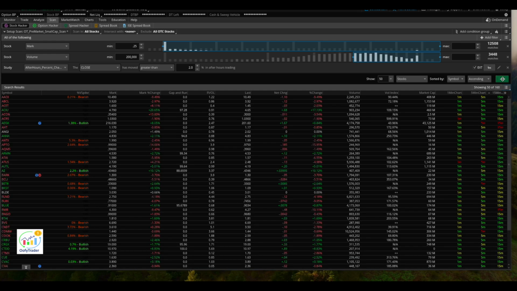So this is all about the fast scan I was talking about. I think you guys got a good understanding of how to set up the scan, how to save it, and how to reload it.